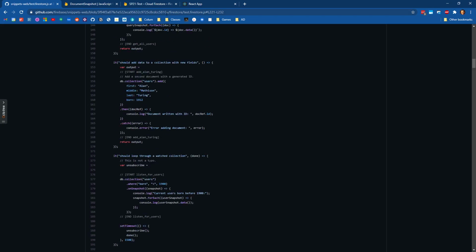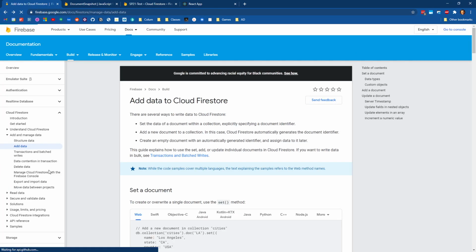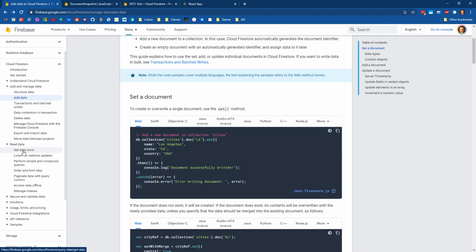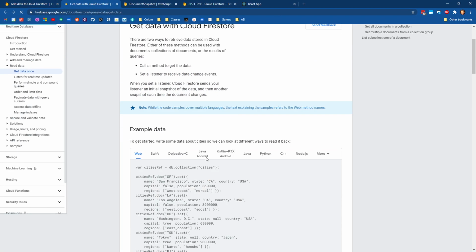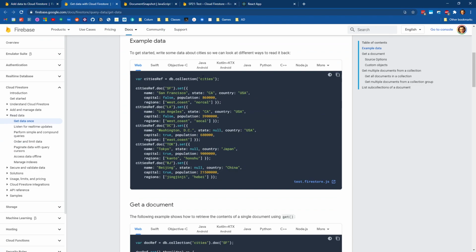But if you go back and go to our read data page, this will refresh you on that data. So for each of the examples, here's the code, the identifier, and here's the data that's stored there.